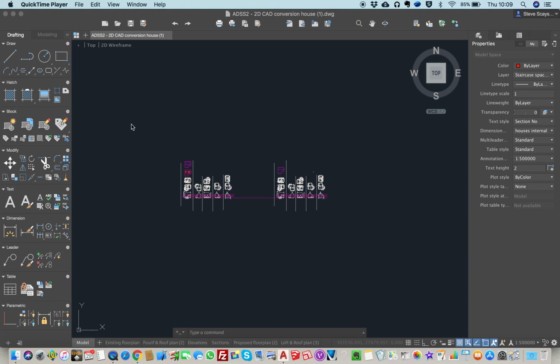Hi, back again, and I just thought I'd show you a little bit more work that I've done on the AutoCAD drawing for this loft conversion. And if you see now, I've got the existing area over here, but I've also added some other stuff, which is a complete copy of that and put it onto the left-hand side as the proposed area.